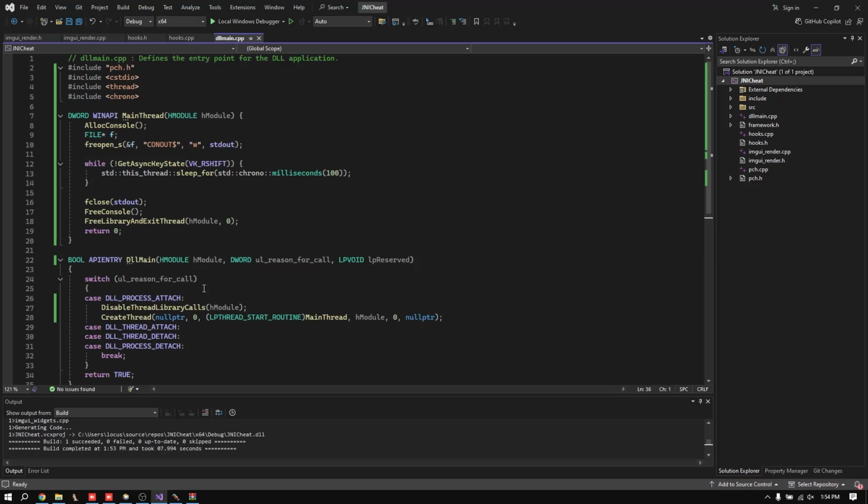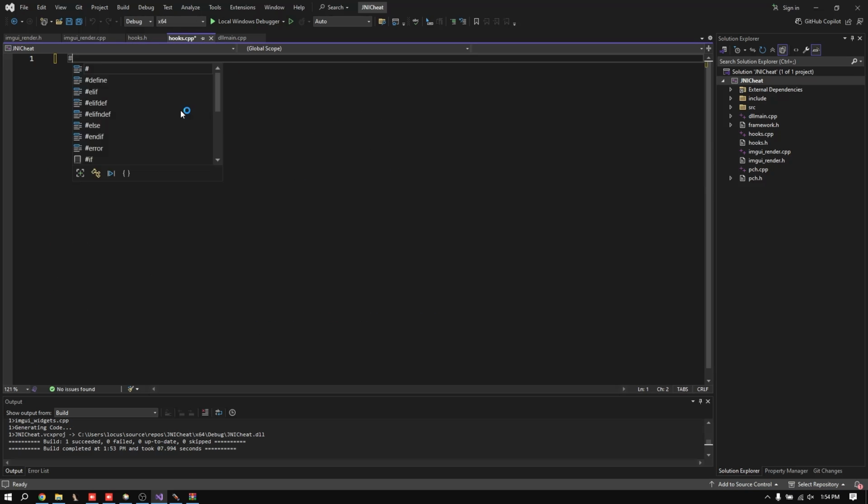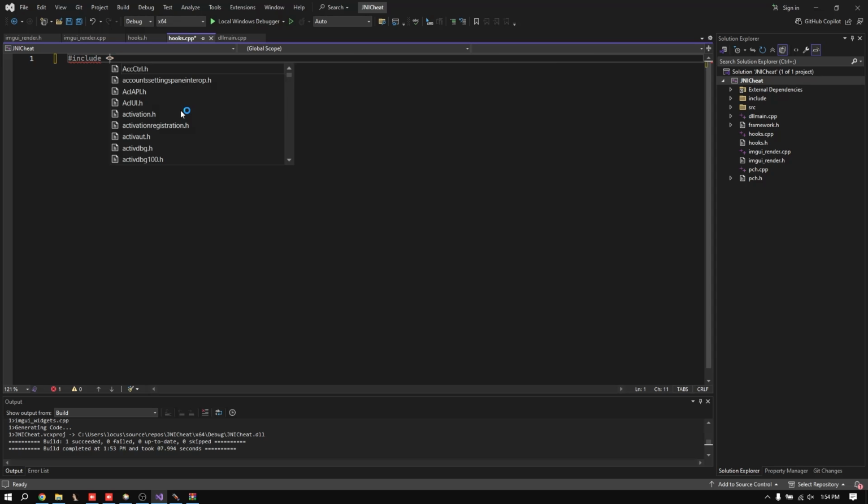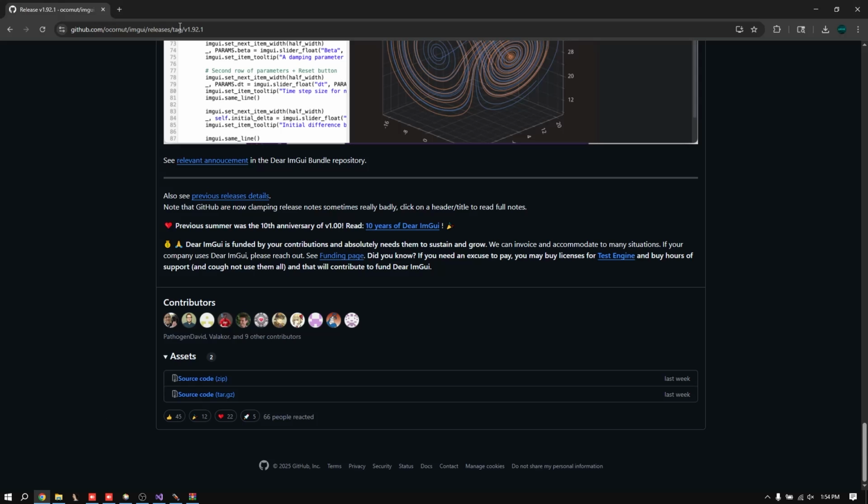All right, so that's succeeded. If we go into hooks, if we do include, we can put in imgui.h, and as you see, it gets included. And if we type imgui dot, all of them come up. So yeah, that's all the ones we need. That's good. So the link will be in the description.